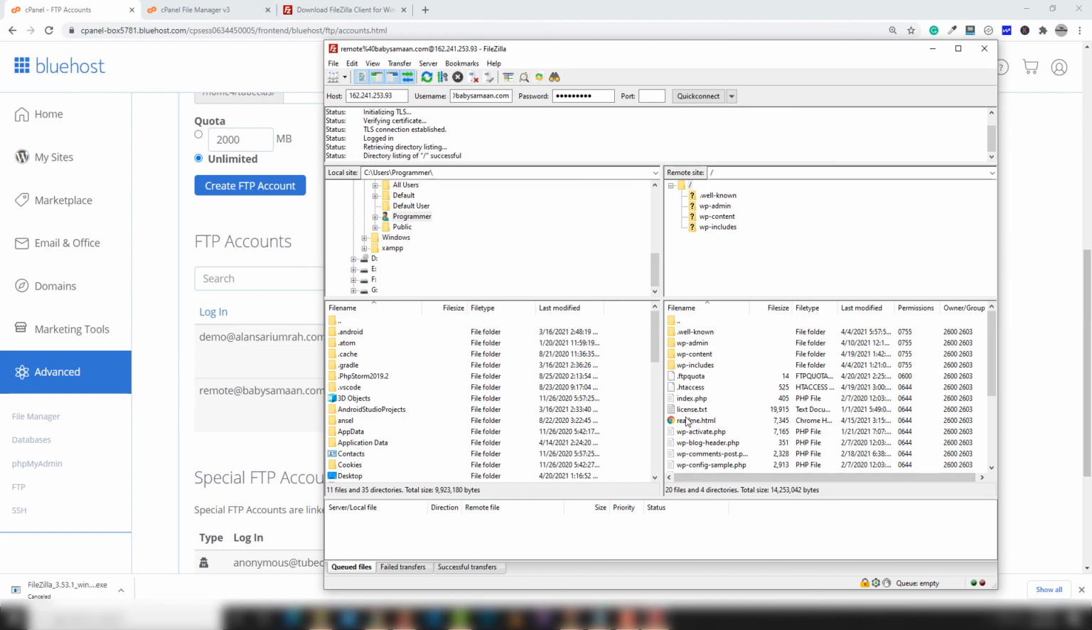In the next video, I'm going to teach you how you can use FileZilla to upload the website.